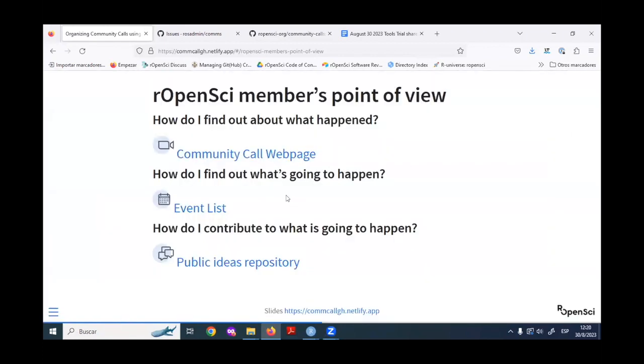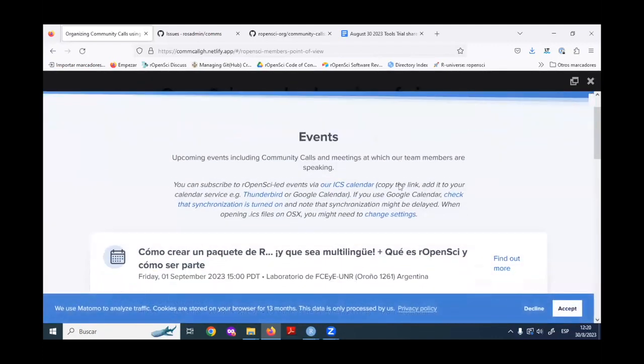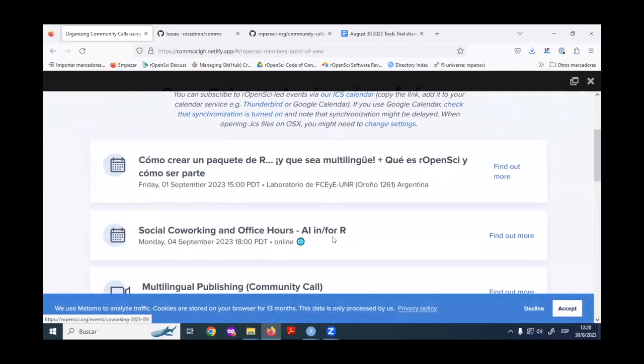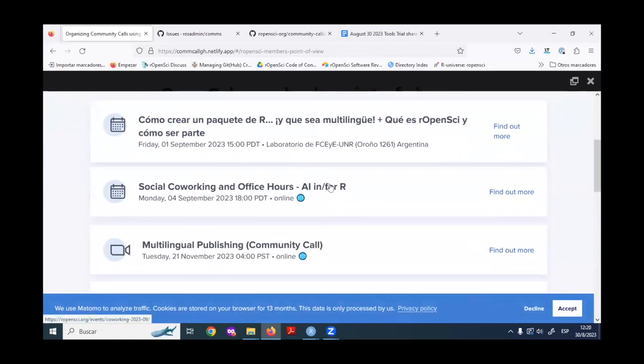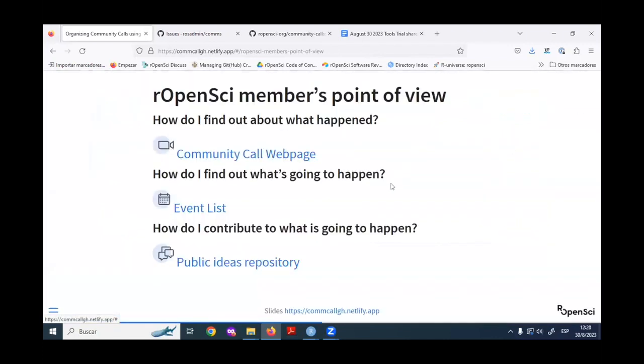So if you remember, how do you find out what is going to happen? Well, I already showed you that you can see the next community call, but we also have an event list. That is a calendar that you can add to your own calendar. And here we list all the events we are going to organize, including community calls. And then the most interesting part, how you can give us ideas or contribute to what will happen.